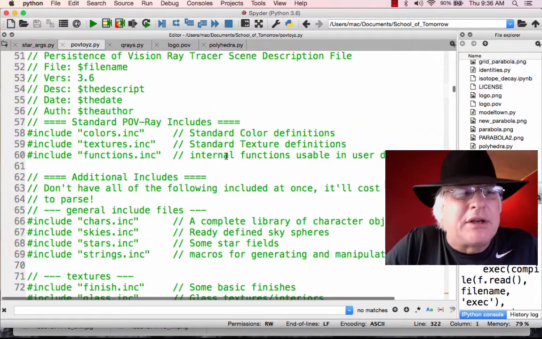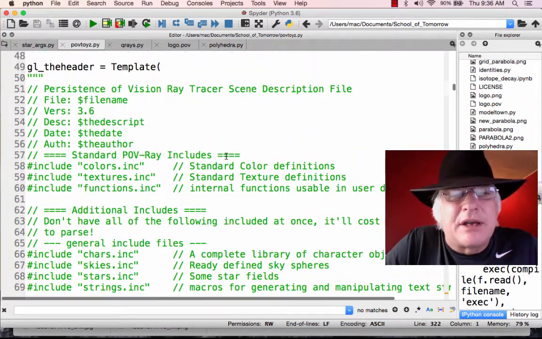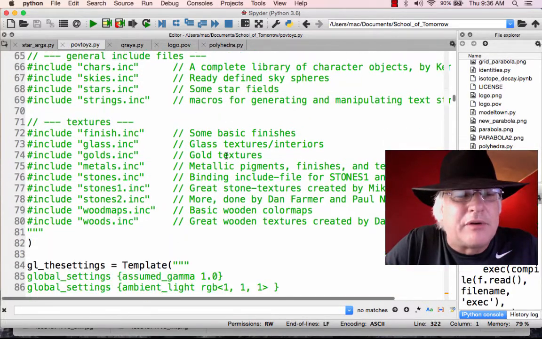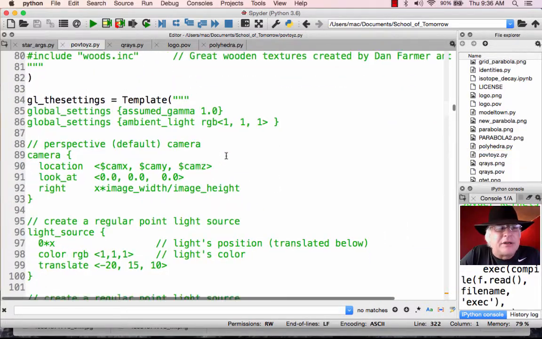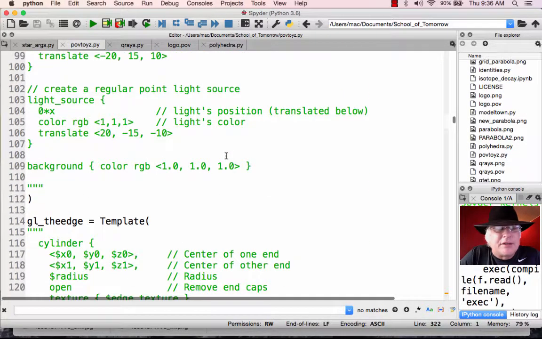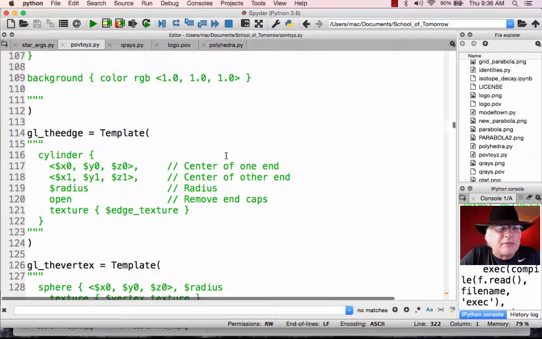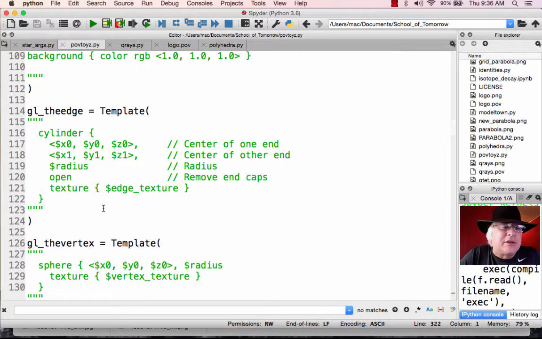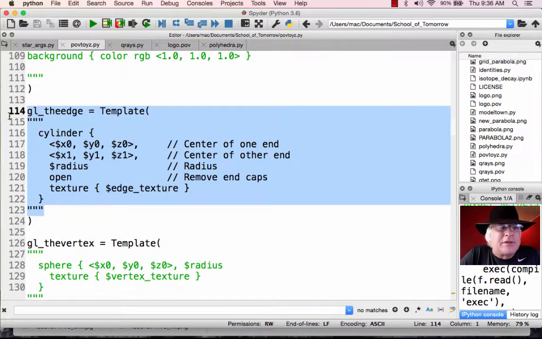So this is the kind of thing, though. You've got these big chunks of triple quoted text. This is not a doc string. This is triple quoted text. And these are big chunks of that scene description language that I was showing you. I set up the light sources, all things I can play with. And then I have this thing called a template with lots of $ signs inside for substitution.